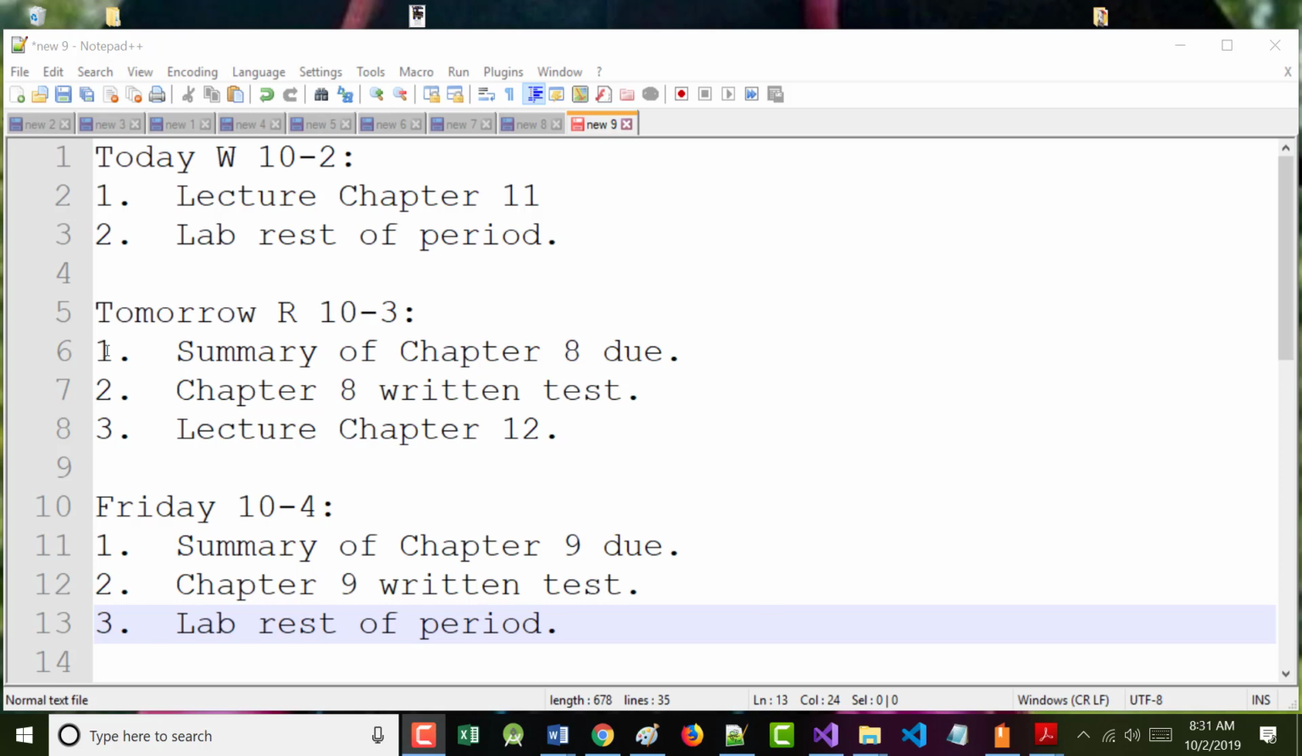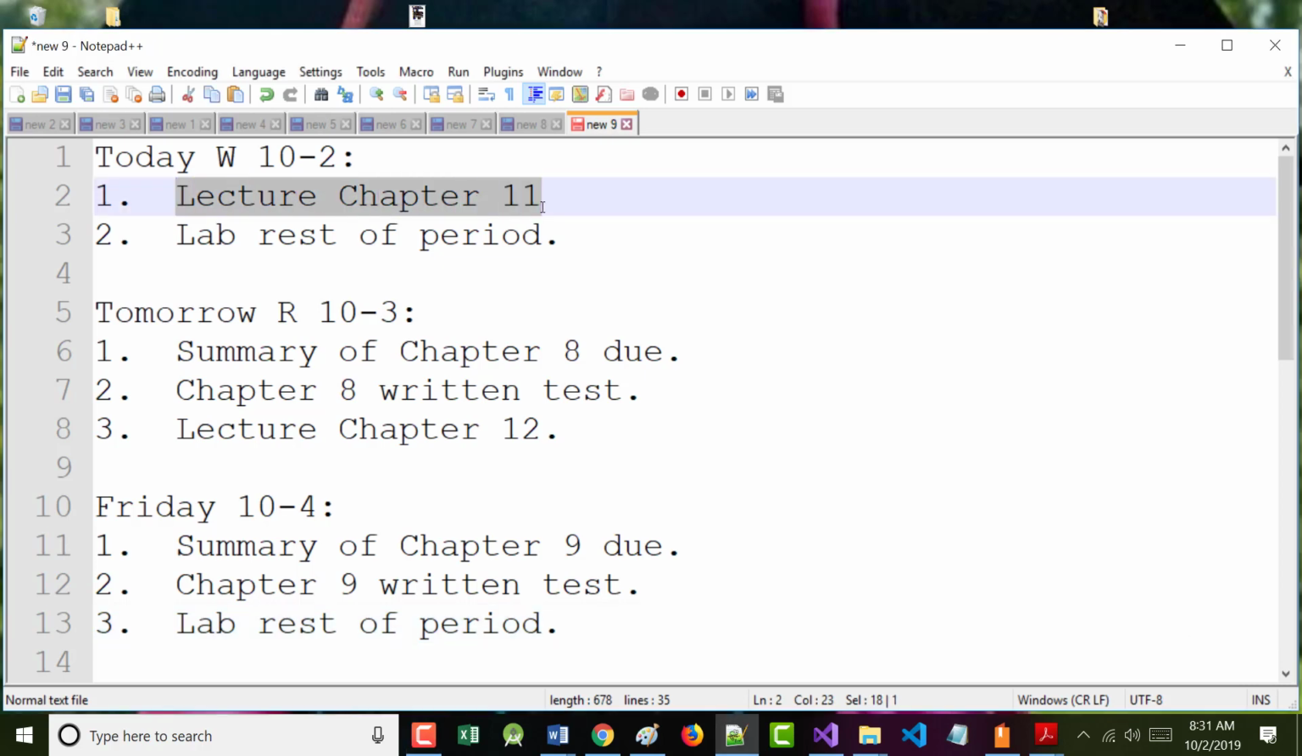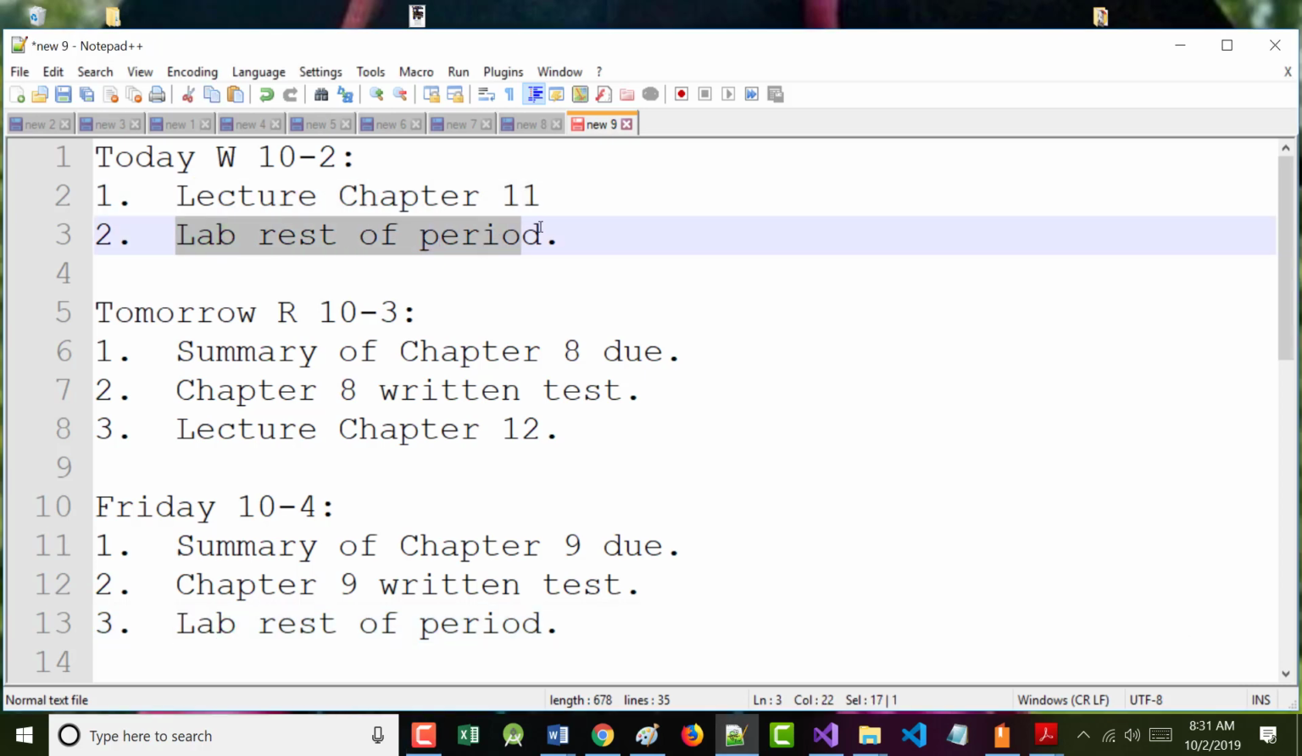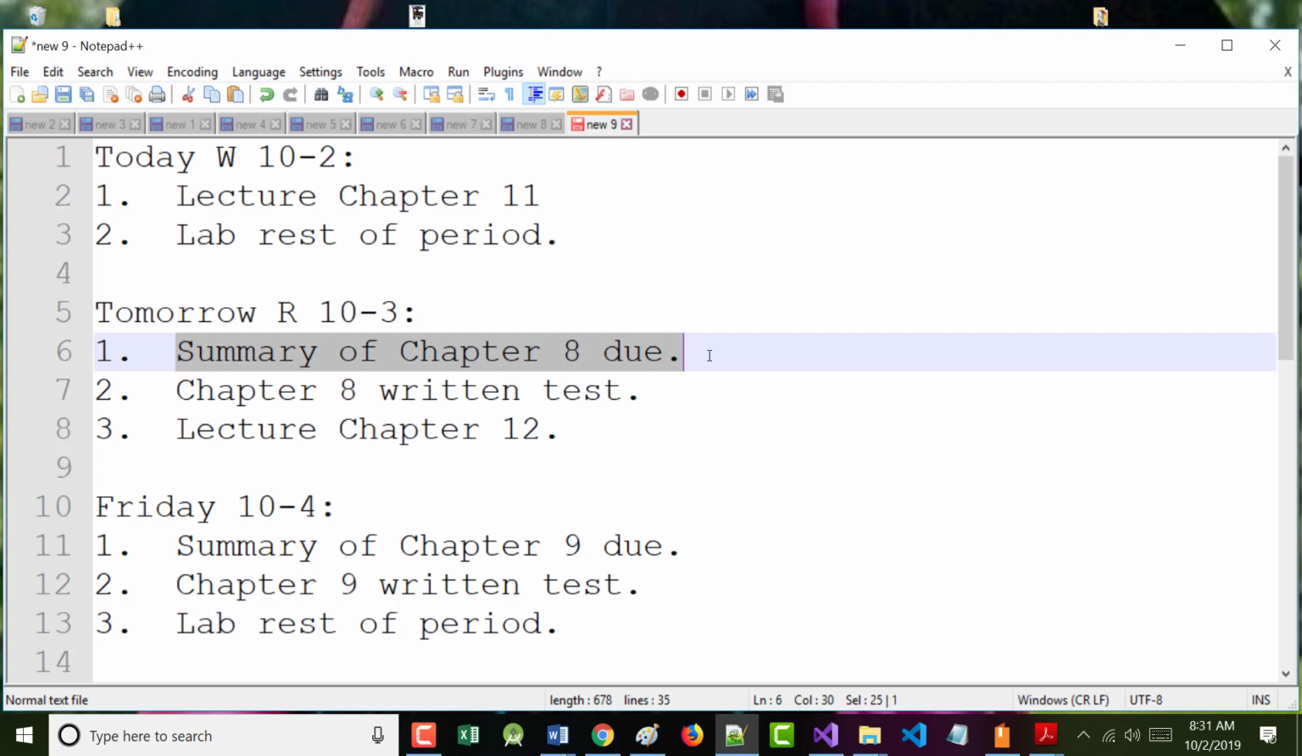So what we're going to do today is I'm going to lecture on Chapter 11, and the rest of the period will be lab. Tomorrow, I had asked you about doing those summaries where you can get 50 of your 100 points. The one for Chapter 8 is due tomorrow. Just a few paragraphs, not a single sentence, and no more than a page.